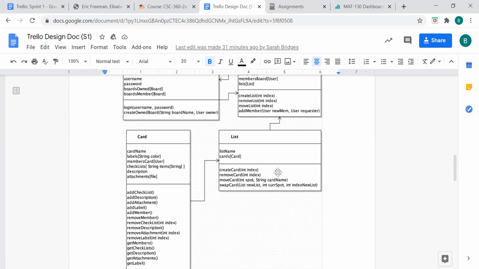from the list. Move card takes a card and moves it to a different place, to a different index in the list, whereas swap card takes a card and moves it to an entirely different list. So it will take the new list as a parameter, the spot that it's currently in, which is an index, and then the index that it will be at in the new list.